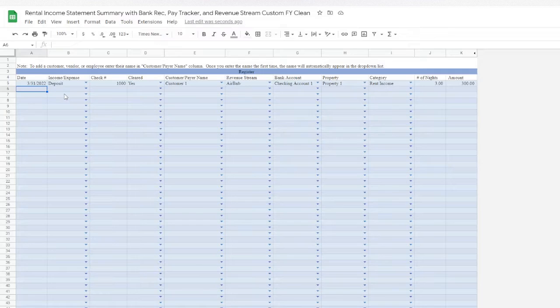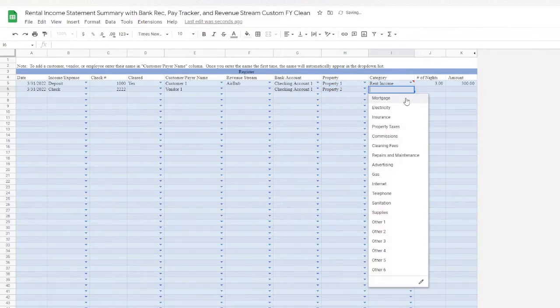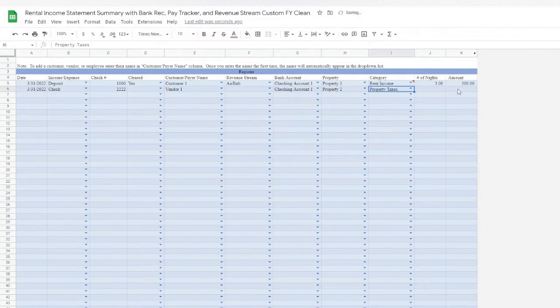We're going to go ahead and enter one more transaction. We'll enter a check for the same period, so 3/31/2022. It's not cleared yet. We'll put a new name in here, Vendor 1. We don't need to put a revenue stream in this case. We'll say it's checking account 1 again. We'll say this is for property 2. And we'll say this is for property taxes, and it's for $250.